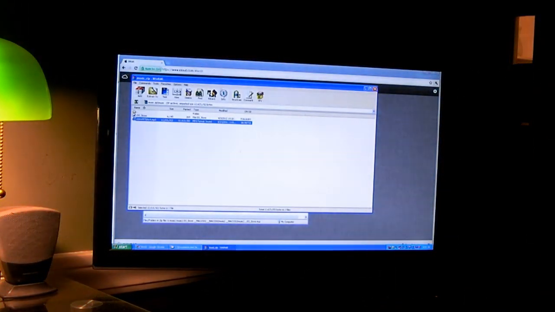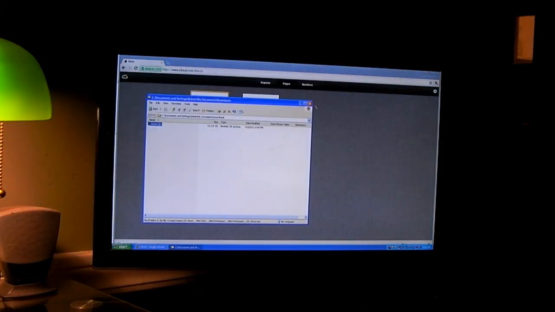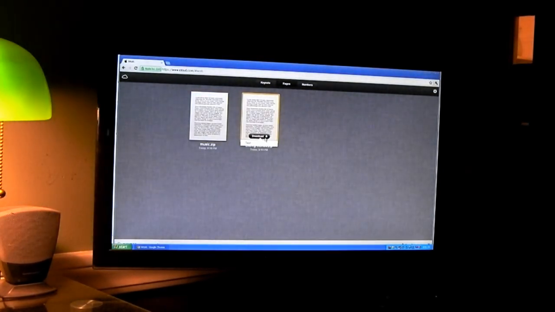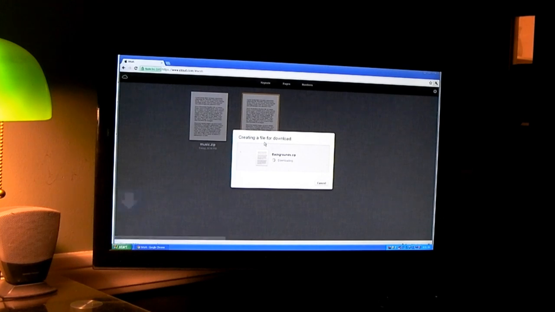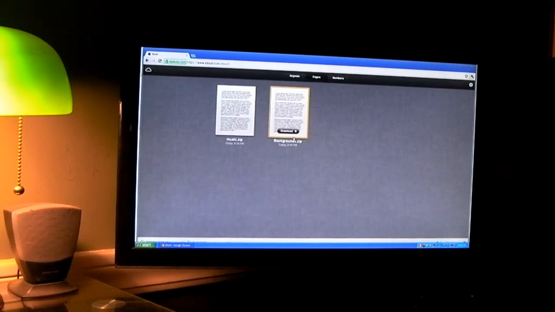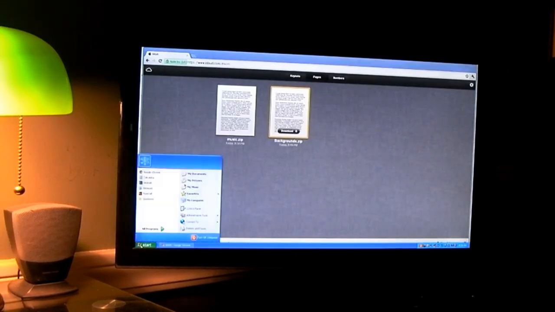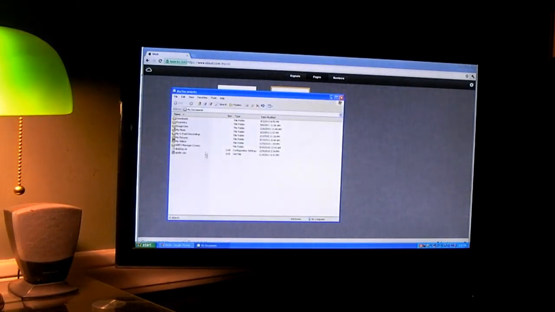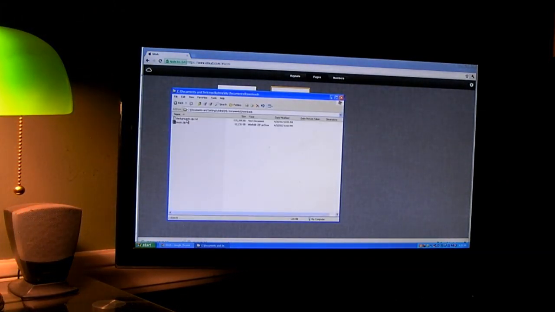And I'm going to go ahead and I'll go back into the cloud. And this time I'll download the backgrounds. I just hit download, hit text. It will download. Depending on the file size, it might take a while. But then you go into your downloads, open that up.